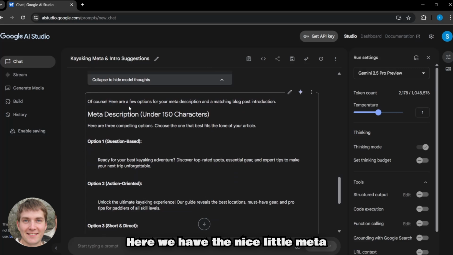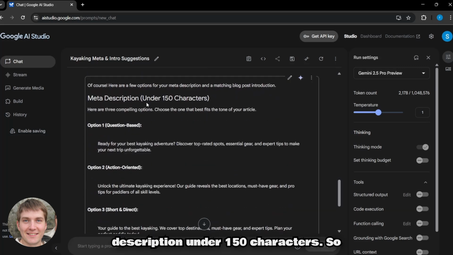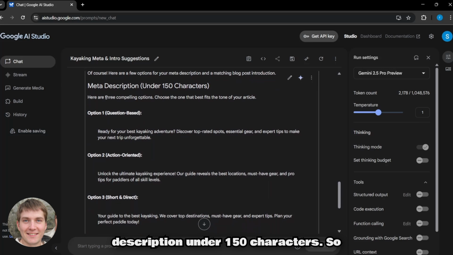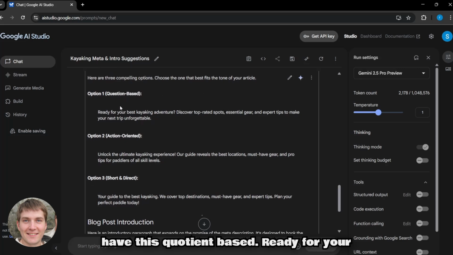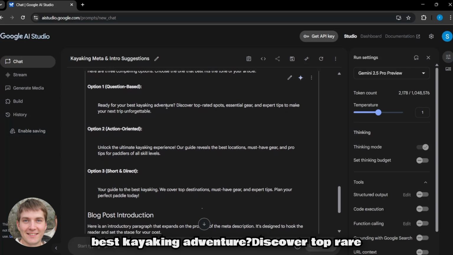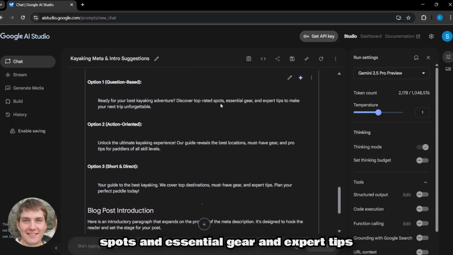Here we have a nice little meta description under 150 characters. Here are 3 compelling options. Choose the one that best fits the tone of your article. So for option 1, we have this question-based one: Ready for your best kayaking adventure? Discover top-rated spots, essential gear, and expert tips to make your next trip unforgettable. Okay, and then we have action-oriented. So we have question-based, we have action-based, and then we have short and direct.